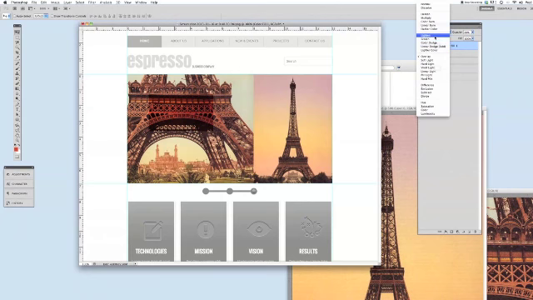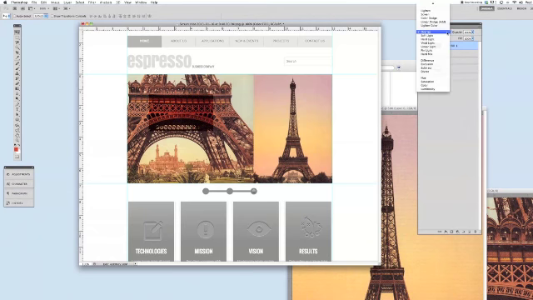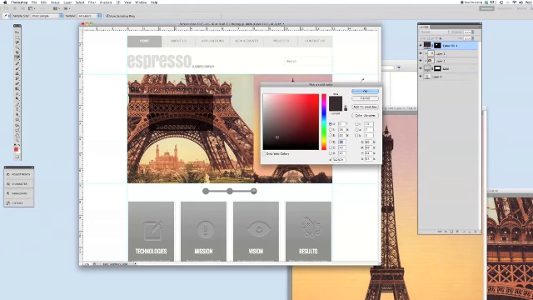Overlay, lighten, it's too light. Let's use the soft light. Yeah, something like that. Or maybe multiply, smaller. And the nice thing about creating layers like this is that you can always double click on this color and then change your color. Maybe make it lighter or change whatever color you want and see how other colors would work.